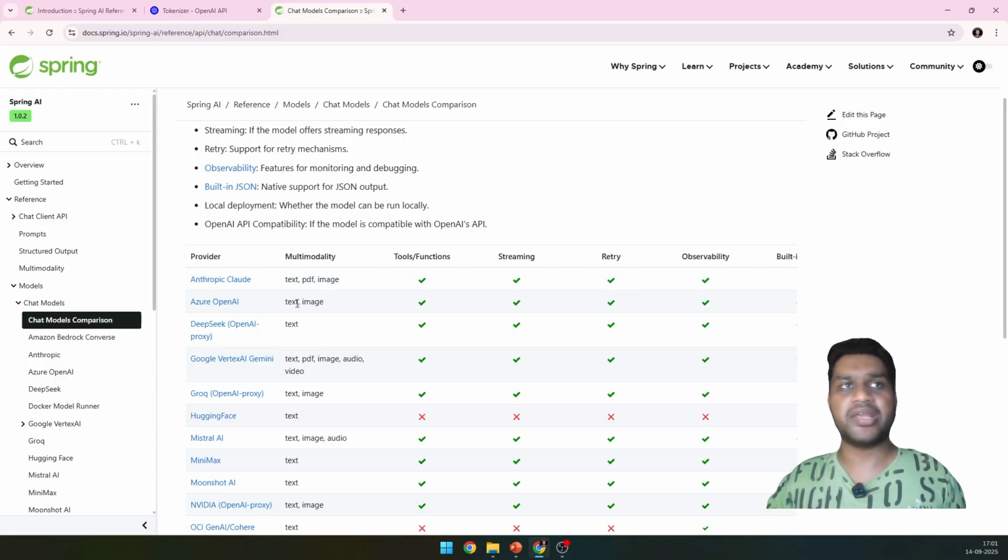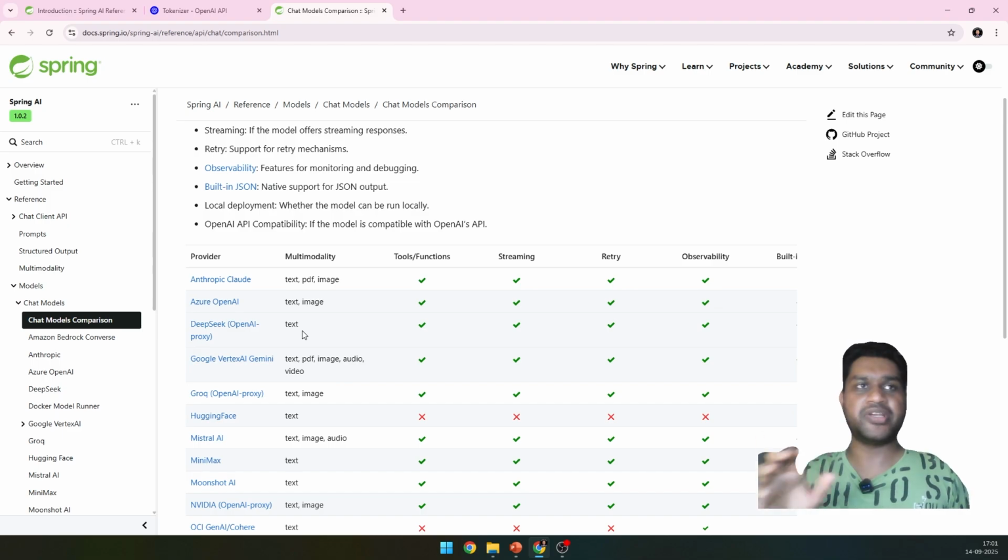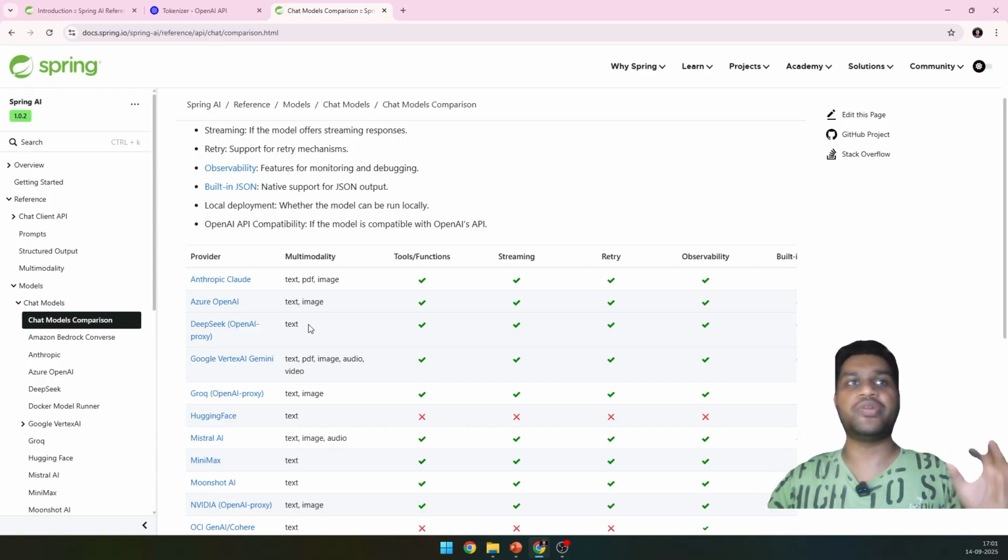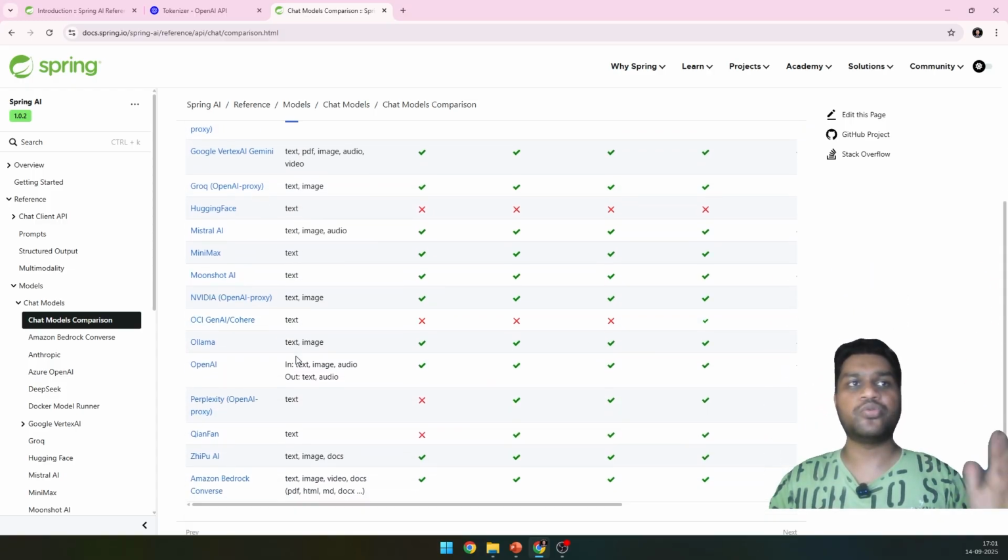Then Azure OpenAI, only text and image are supported. DeepSeek, only text. So you will say, no Abhishek, DeepSeek also supports generating the image. Yes, it may support, but here I'm talking about support with the Spring AI. So there, as of now, only text support is provided to us. Yeah? So this way we need to go through it.